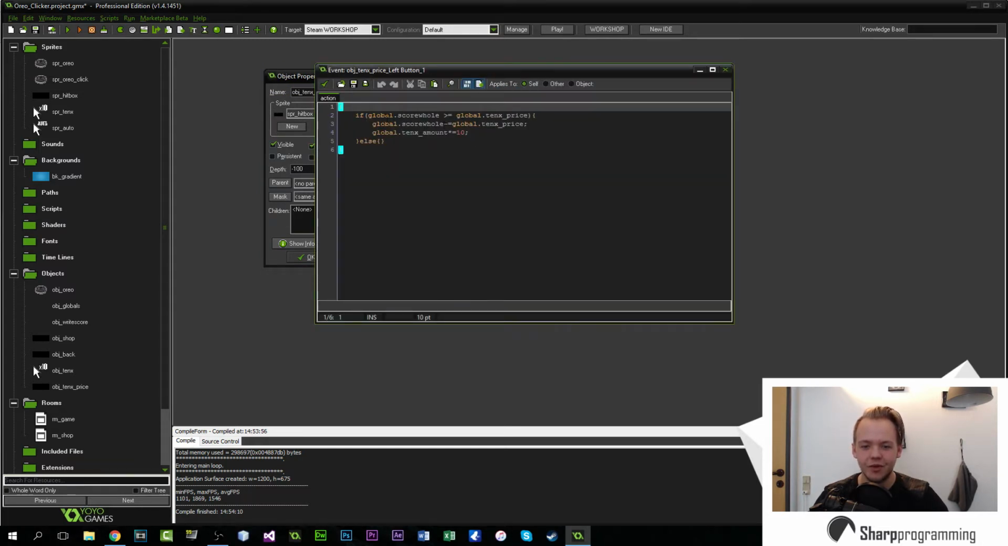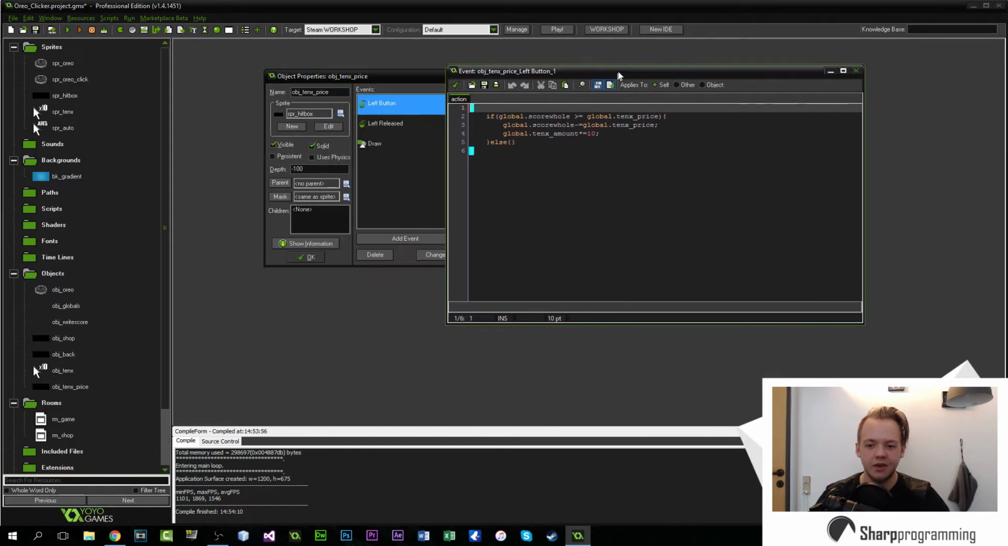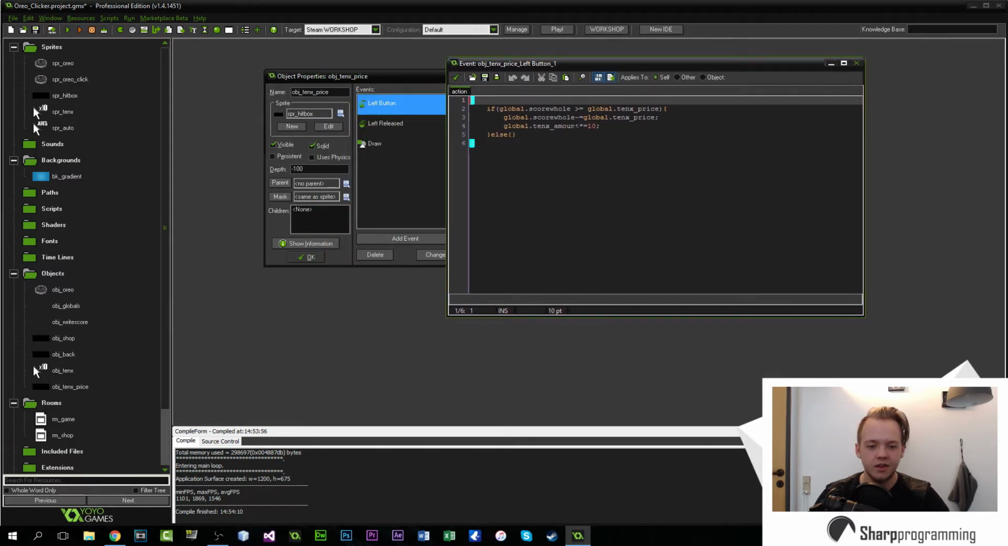Good boy. Okay, so global score while, as in your current score, is greater than or equal to the 10x price tag, which is 1,000, you will then set your score to be the price minus the price of 10x, and then it will set your global score amount to 10x, which will increase the current price of the item. And we should also set the global per click number to be times 10, because that's what we're doing.